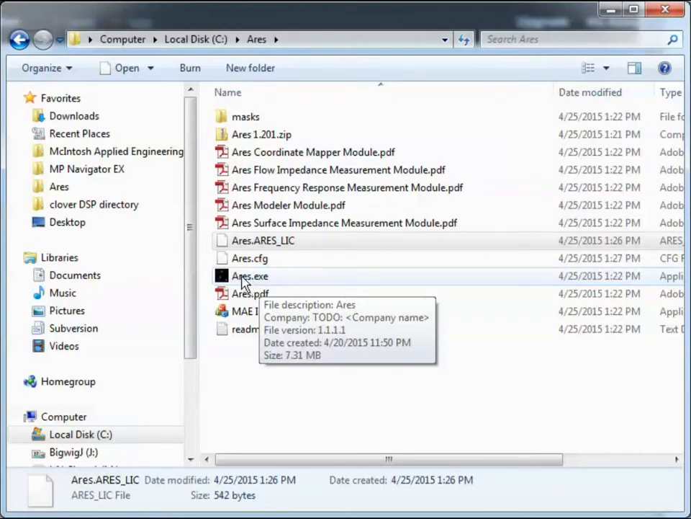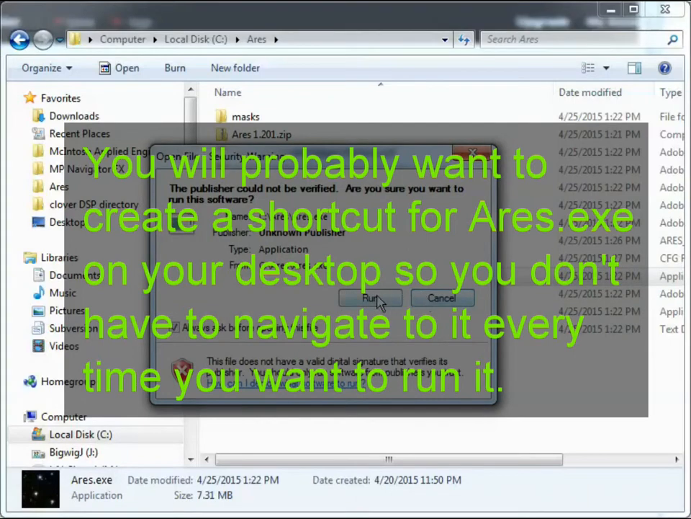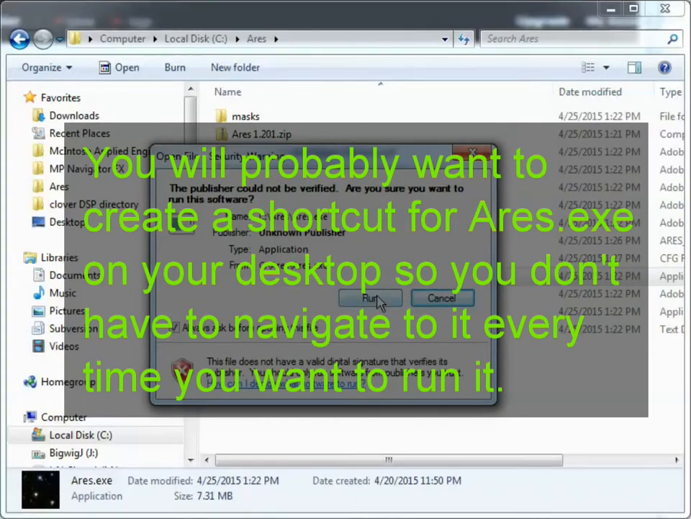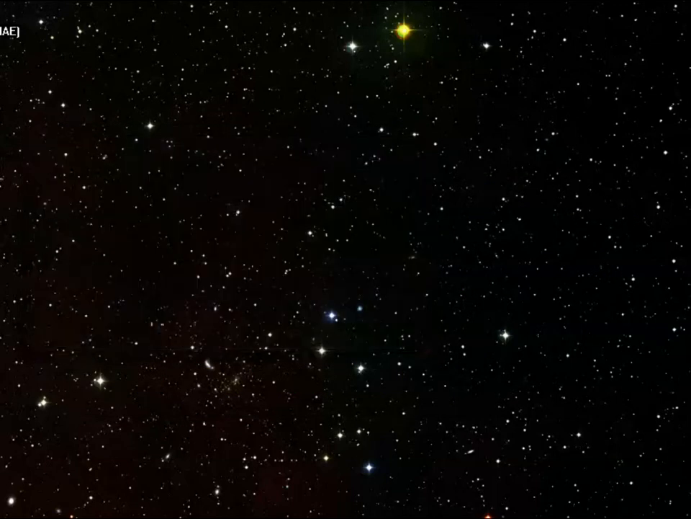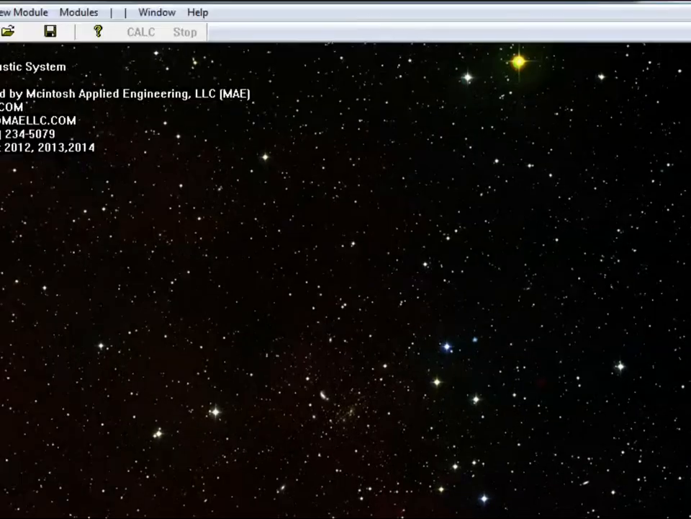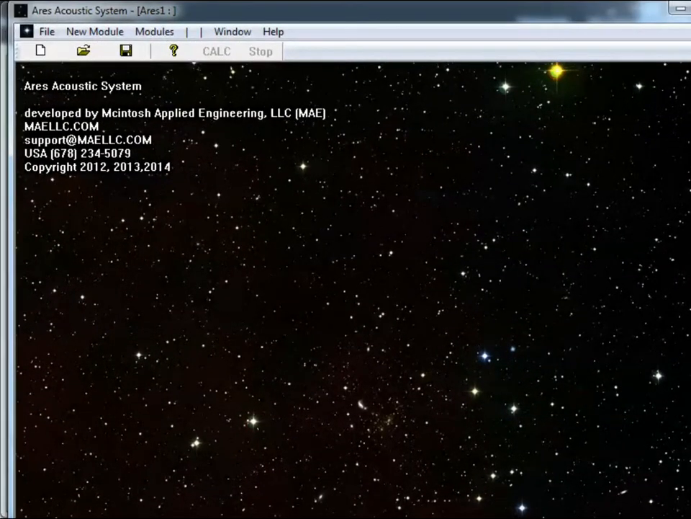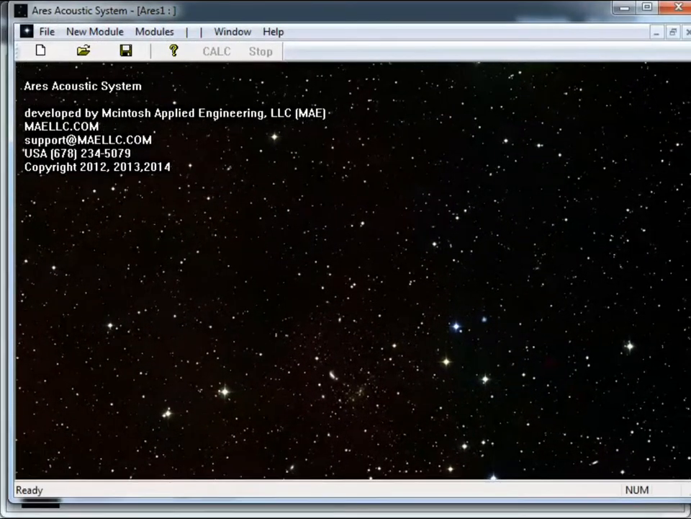I'm going to go ahead and run Aries. The disclaimer dialog box pops up again. Please agree to it. And I'm going to shrink Aries to fit in my little display window here.